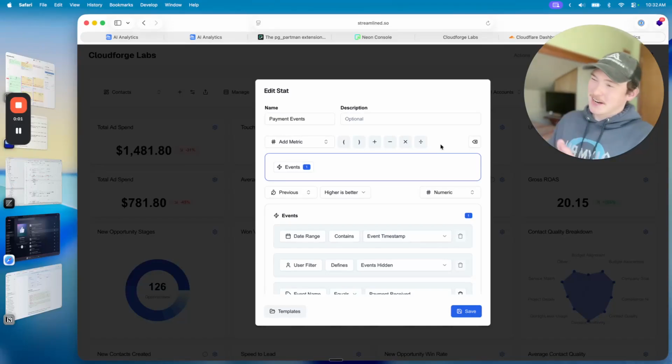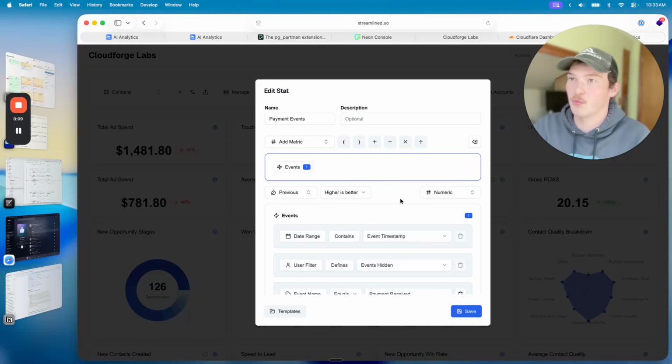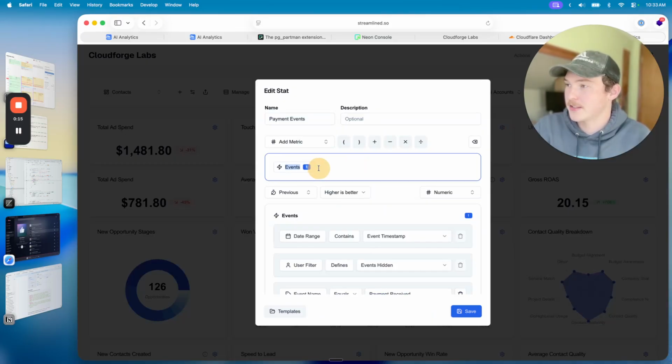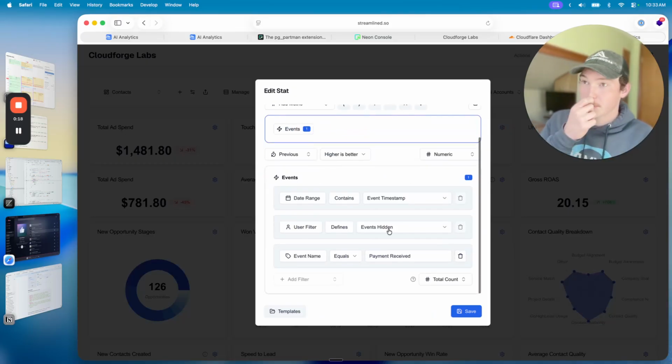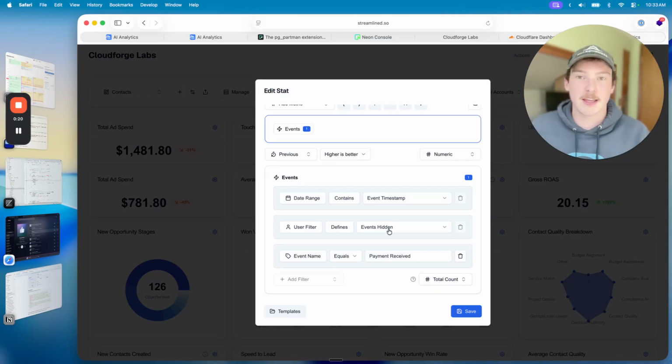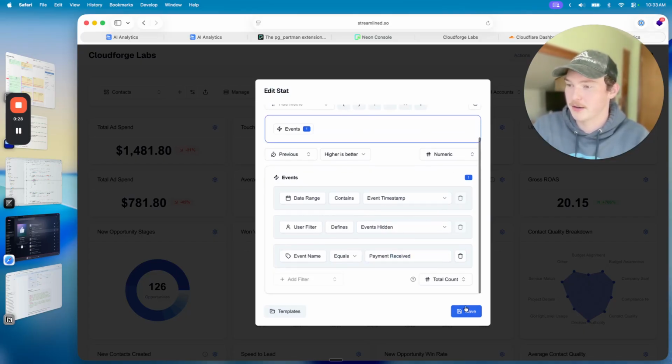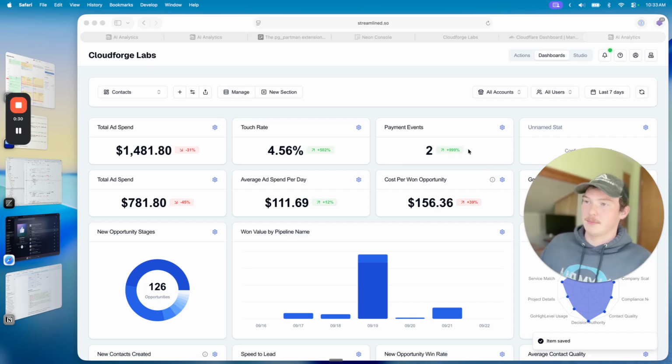Okay, very excited. We have a new feature for Streamlined. It's called the Custom Events API, and I'm just going to show you a little demo of how this actually works. So basically what we have here is in our metric builder on our dashboard, we have an events metric, and this is pulling from the underlying events that you can send directly to Streamlined. And so in this case, we are just counting how many payment received events we have gotten in this time period. And so I'll hit save, and bam, we have two.